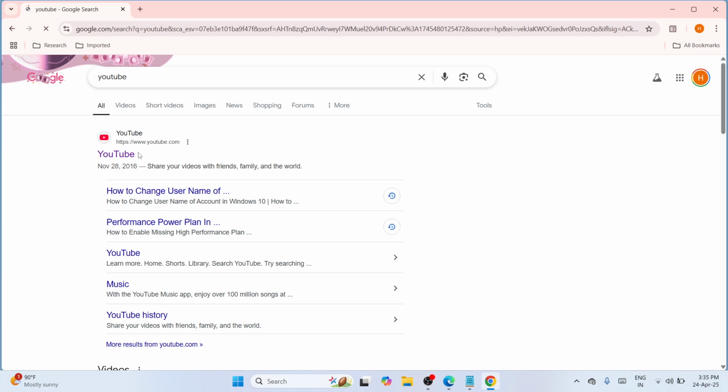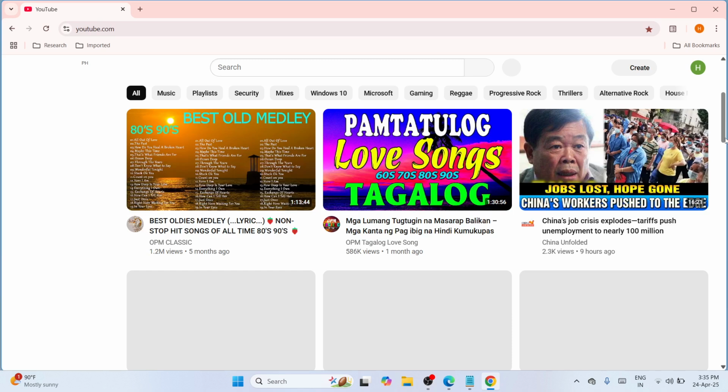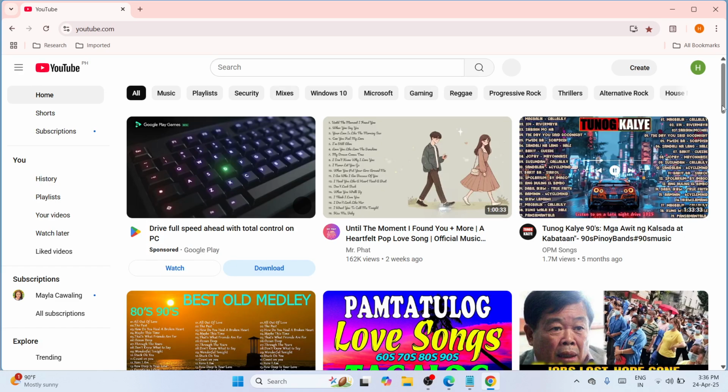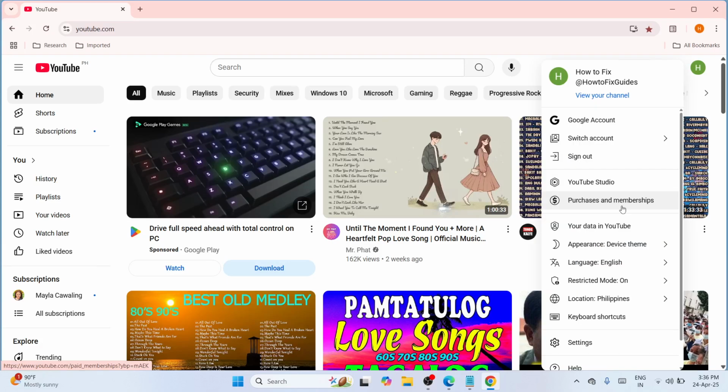So once you are being navigated to the YouTube, all you need to do is sign in your account first. Okay, please sign in. And once you have signed in, please proceed at the upper right side of that. You can see there a user icon. Click on it. And the moment you do that, you would be able to bring up this window at the right side of the screen where here you can see a list of options such as YouTube Studio, purchases and memberships, your data in YouTube, and more.